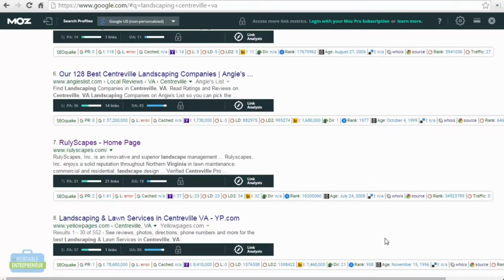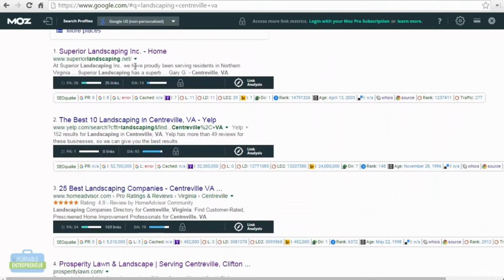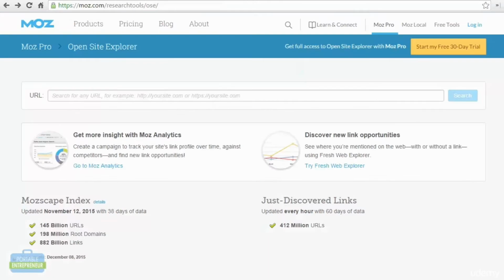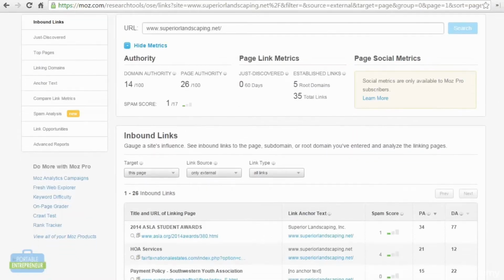But you don't only just want to look at the number of backlinks. If we think that this is something we could still rank for, this website says they have 35 backlinks. So what I want to do is grab this URL and go into Open Site Explorer. This is going to show me some of the backlinks they have. Now this shows that they do have 35 backlinks, but those backlinks are only coming from 5 different websites.